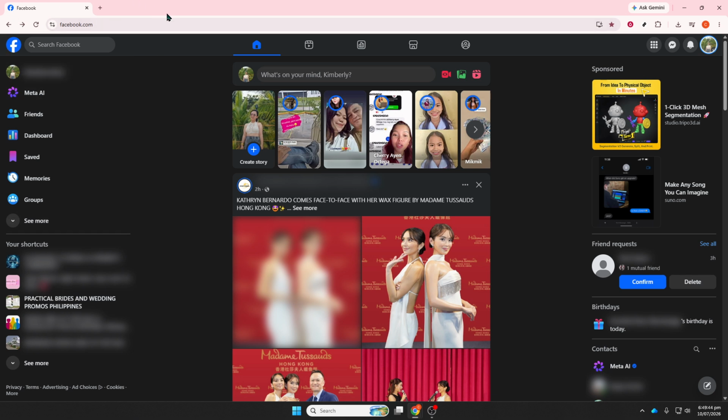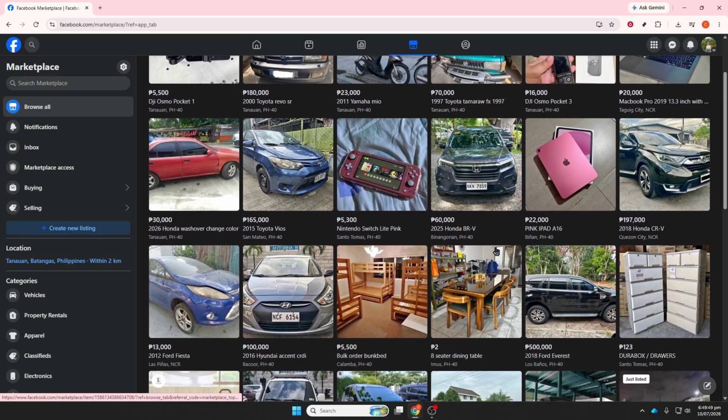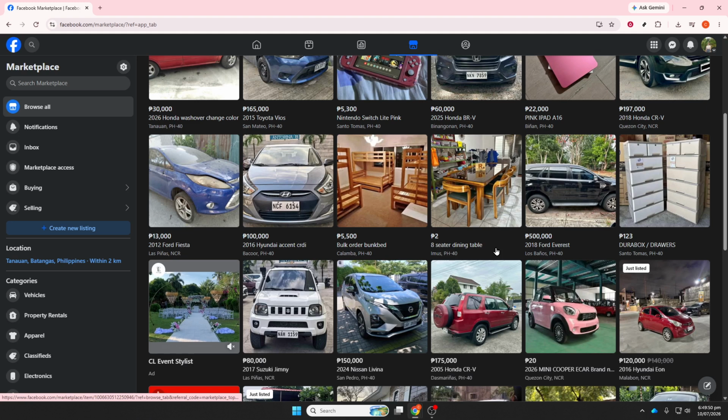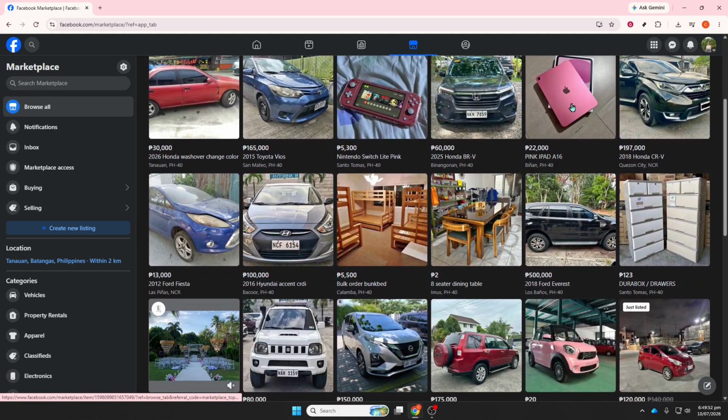Start by opening Facebook on your phone or computer. Once you're on the main screen, tap or click on Marketplace. From there, open the listing you're interested in reviewing. This is where most people stop at the photos and headline, but to get the full picture, you'll want to scroll through the entire listing carefully as you move down the page.